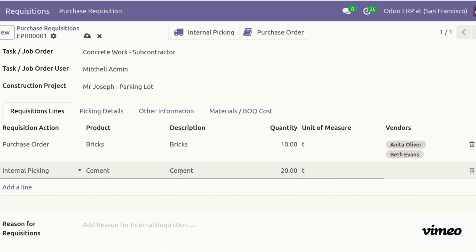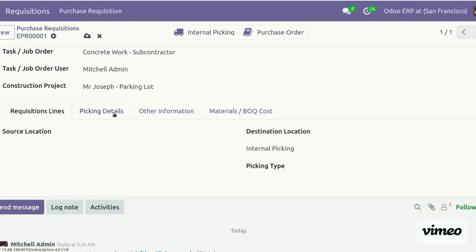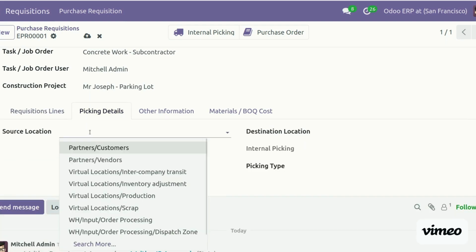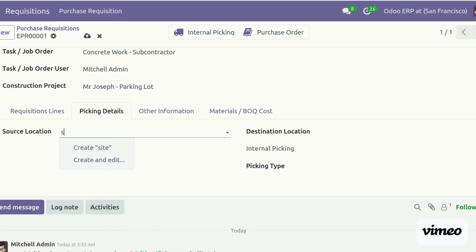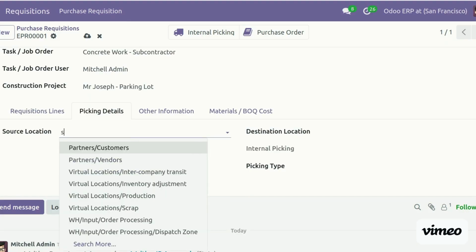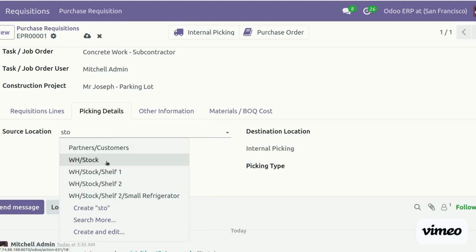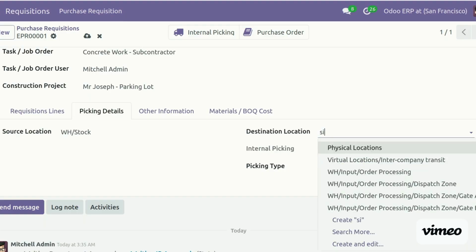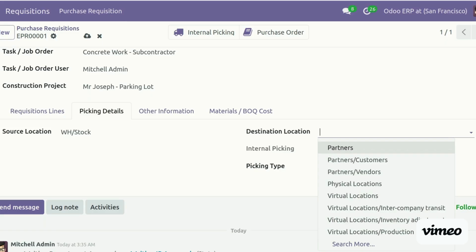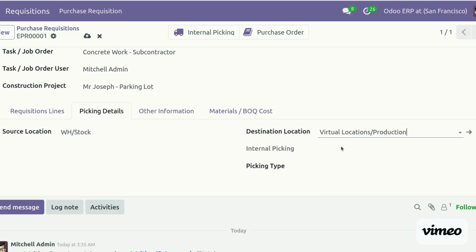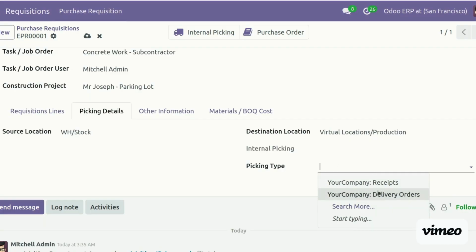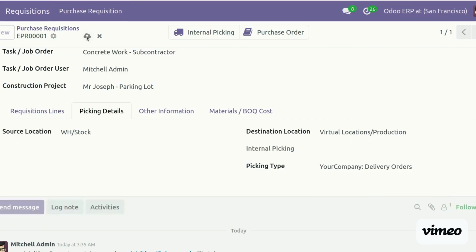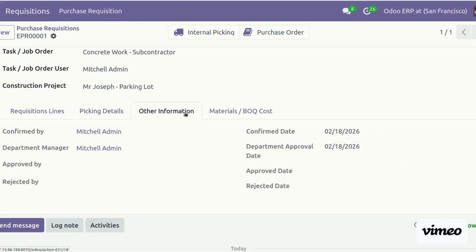Now here for the internal picking. If it is available on site X, we can select it here. The source location will be the site X, Y, Z. Right now I have the stock location, so let me select the stock location, and the destination can be the site or consumer or physical location, or your warehouse. We can add it here. Right now we have the production, so we can just add production. Now here we can add the DO. We can add multiple picking types based on our operations.